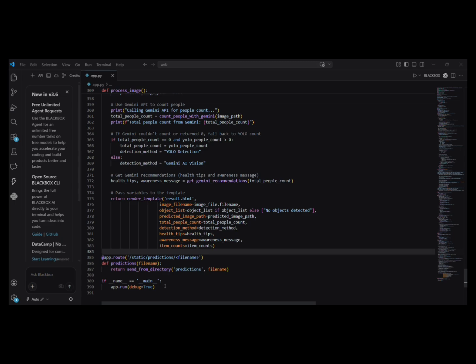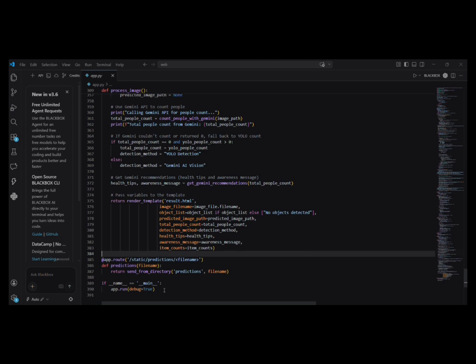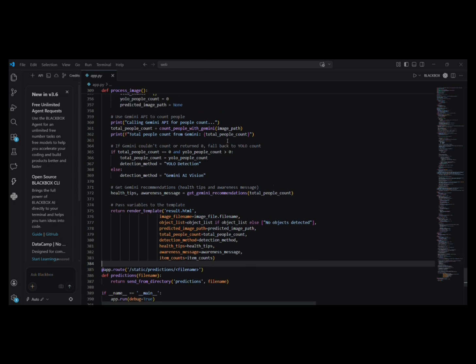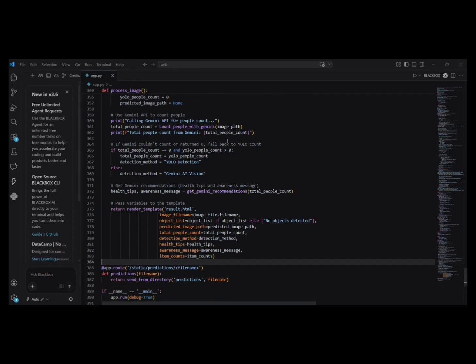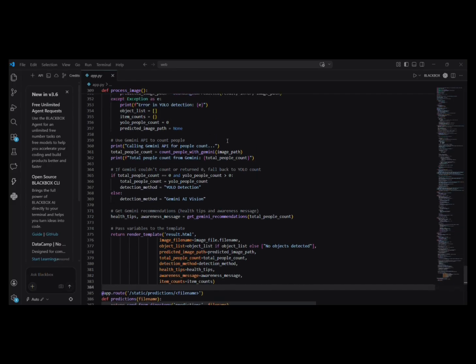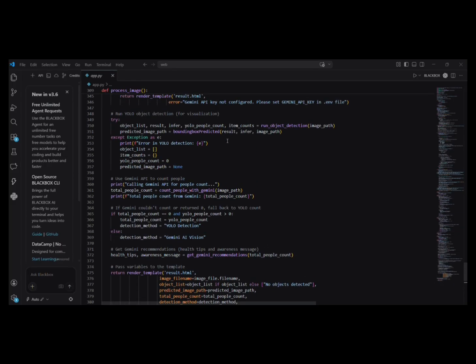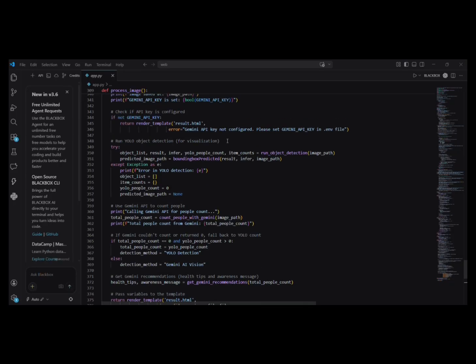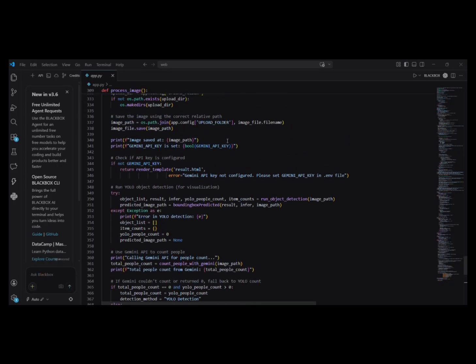This code builds a Flask web application where users upload images. YOLO is used for object detection, and Gemini AI is used to count people and generate health recommendations. The results are displayed on the web page.